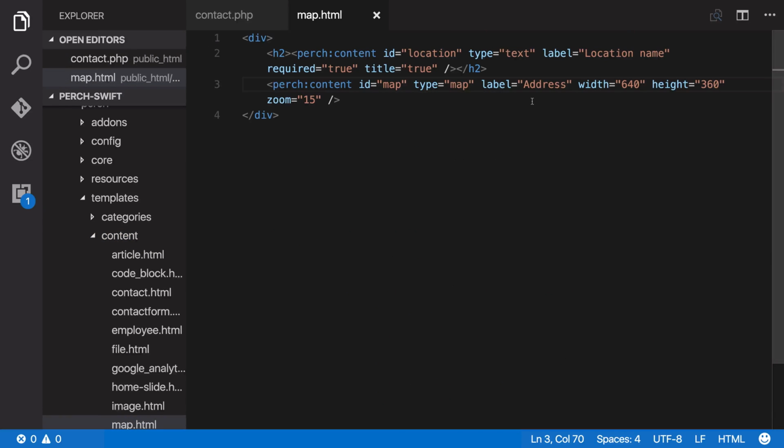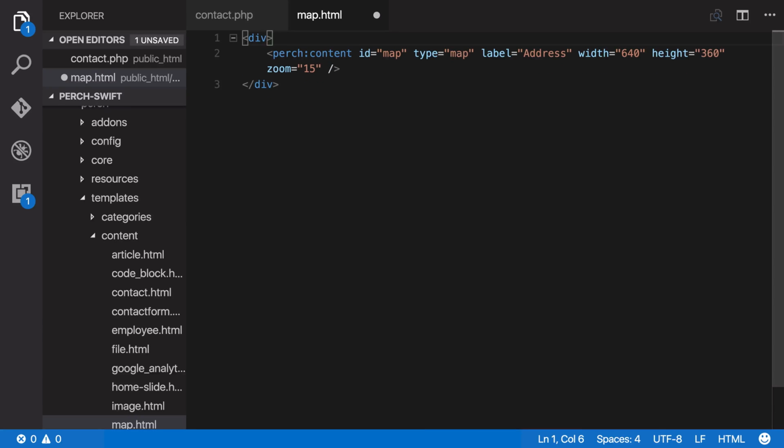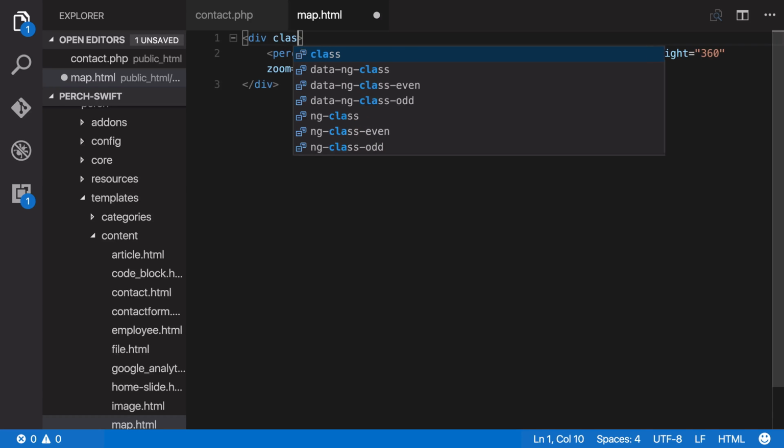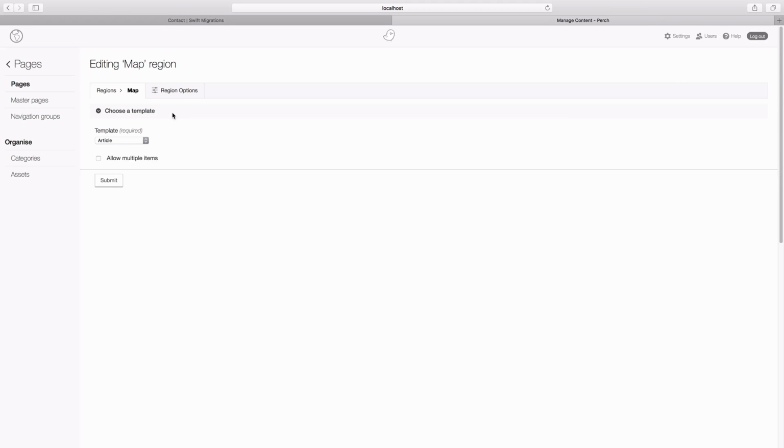So if we open that up, now I don't want a heading for my map, so I'm just going to take that out. And I'm going to give my div here a class of frame, because that will match my CSS, so hopefully this will all look the same as it did before. So we save that, and then go back to the admin, and we select Map and hit Submit.